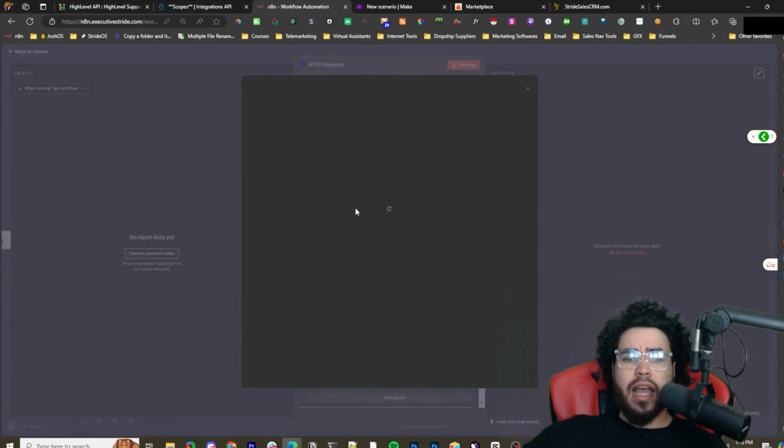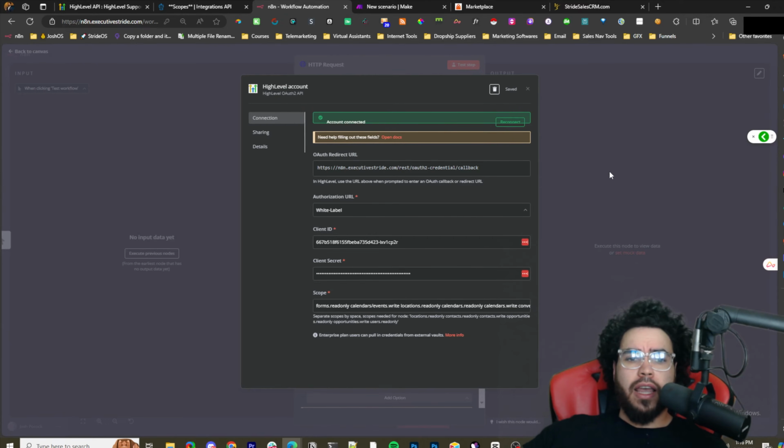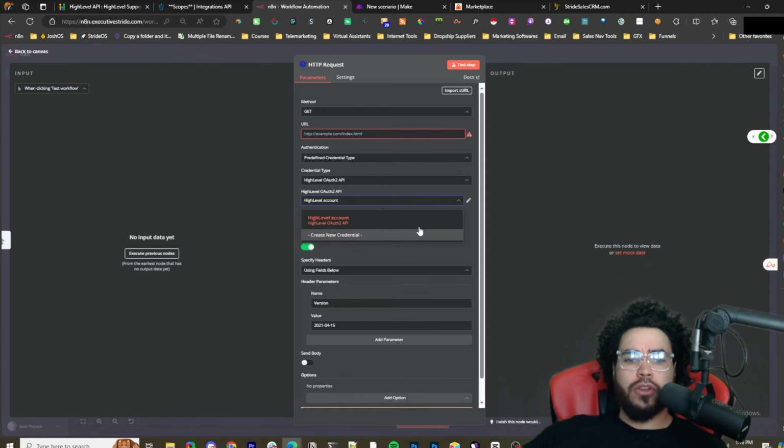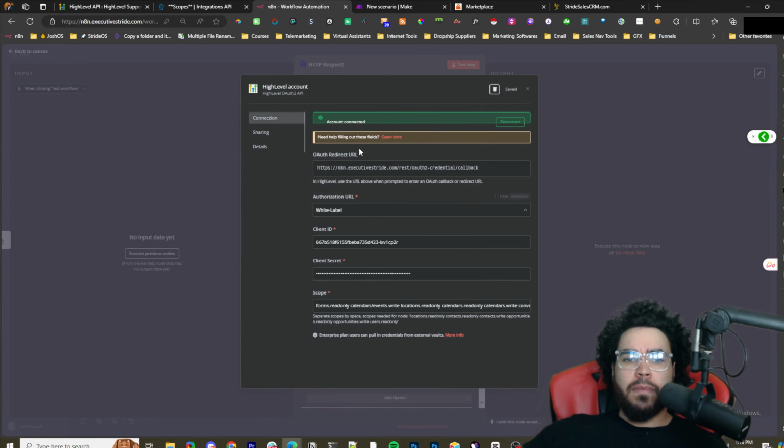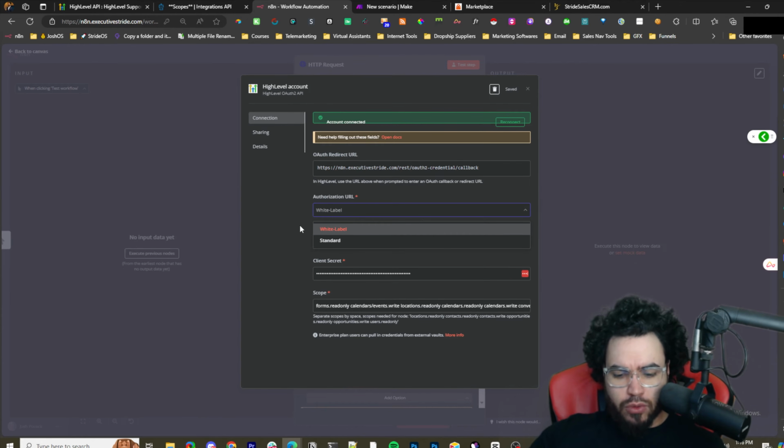And then you're just going to add your high-level account. So you would actually have to go here, create new credential. And basically, it's going to give you an oAuth redirect URL right here. And you would just select what the authorization URL is right there. So for us, it's off white label, of course.